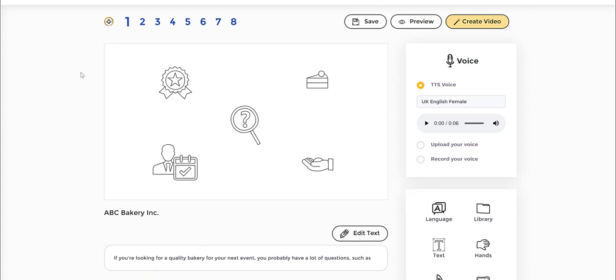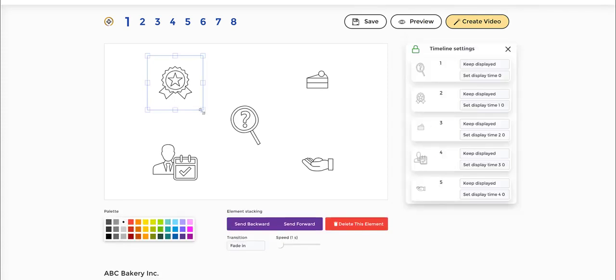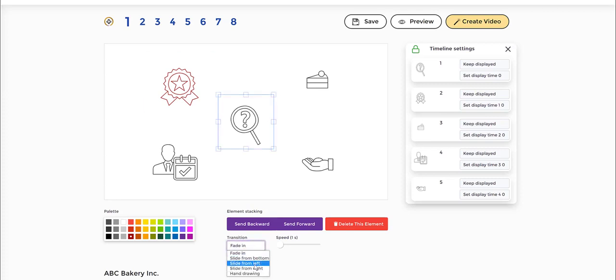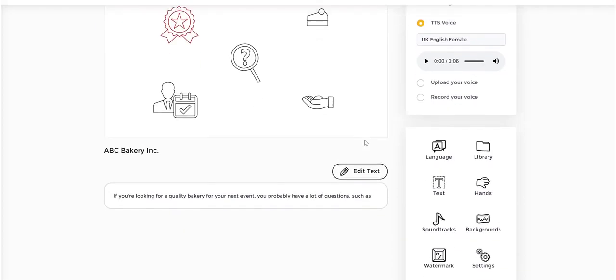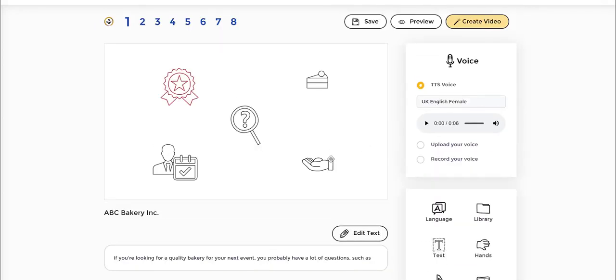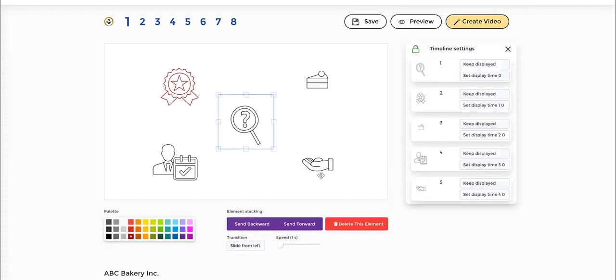Now, every element here is editable. So you could change elements, you can resize them, change the color, you can change the transitions as well. So for example, I'm fading in; I can make this a hand drawing, I can make this something else, for example, slide from left to right, and I can preview them right off the bat on how it would appear.